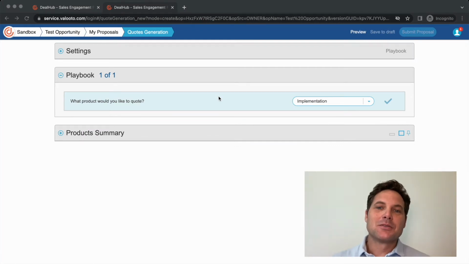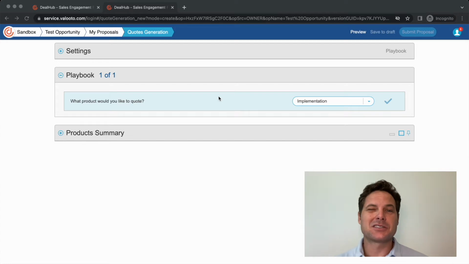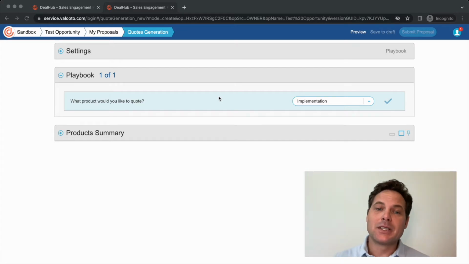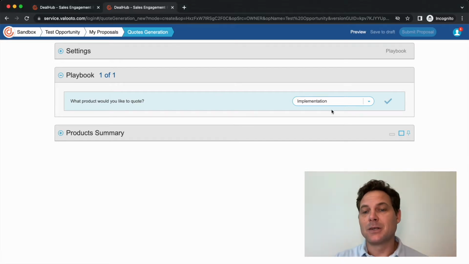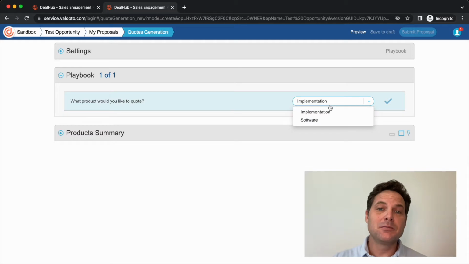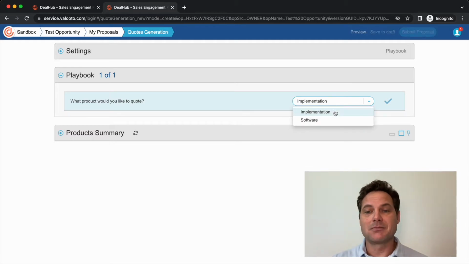I want to take you through a simple way that we like to set up term selection for our sellers that gives them the flexibility to quote new customers, existing customers with unique start and end date needs, and then coterminous situations. So I have a playbook that already has a product selection in it, and right now they can choose between two different products, implementation and software. And you see, that's all that it does.